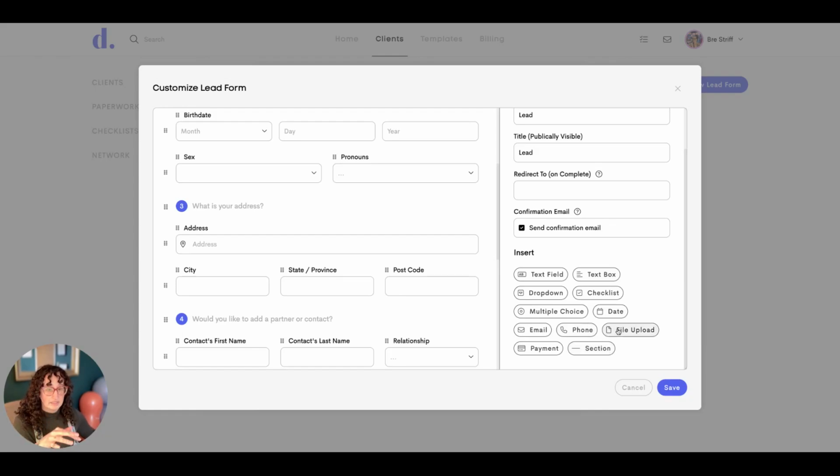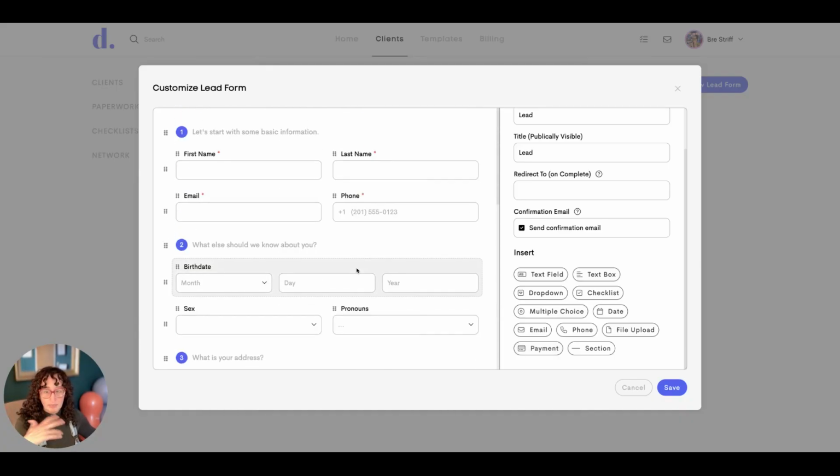Over here on the right hand side, you see that you have the option for a file upload. We also have the option for collecting payment. Again, this is good if you want to use this form to collect information for childbirth education. In order to have this particular feature work on your lead forms, you do need to be set up through Stripe, and there is also a guide for how to do that as well. Once you've got everything set up, there are some additional customizations that you can do.